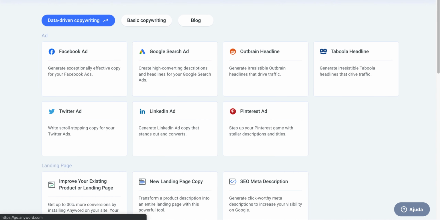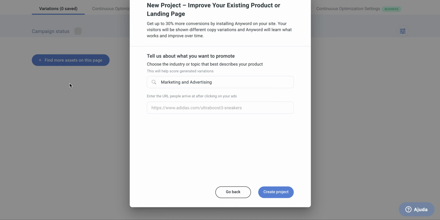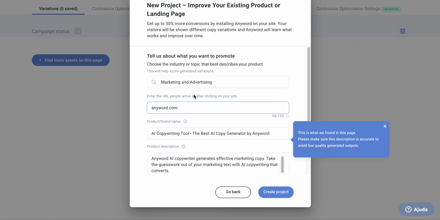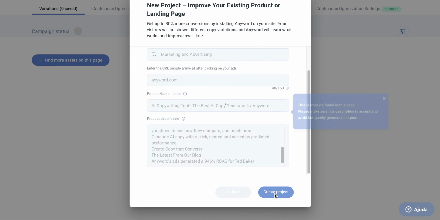So now let's go to the last section, which is the landing page. This one is crazy because if you have a website or a landing page, you are always concerned about your copy, and you're trying to make conversions. And what Anyword does is that Anyword helps you improve your copy. So as you saw previously, all you have to do is pretty much just paste a URL. We are going to use the Anyword landing page. You just put your website in here, and this will give you the product description and the name, and then you click on generate project.